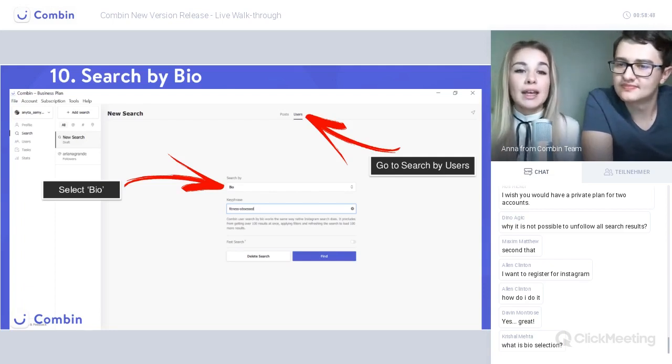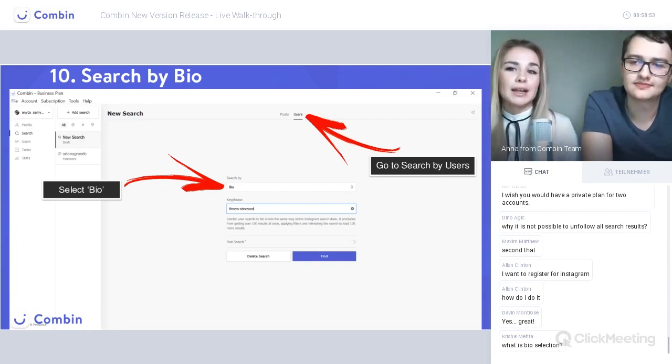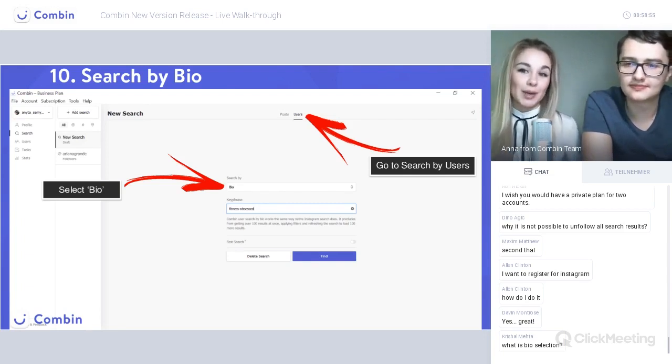I think you know it. This could be really useful if you're managing more than one account for your brand and if you're running a branded hashtag campaign. And we know how long you've been waiting for our team to implement search by bio.